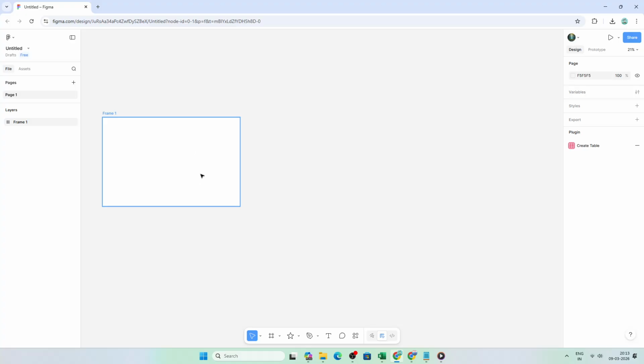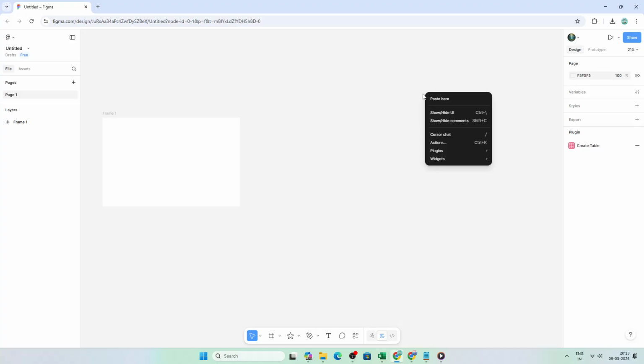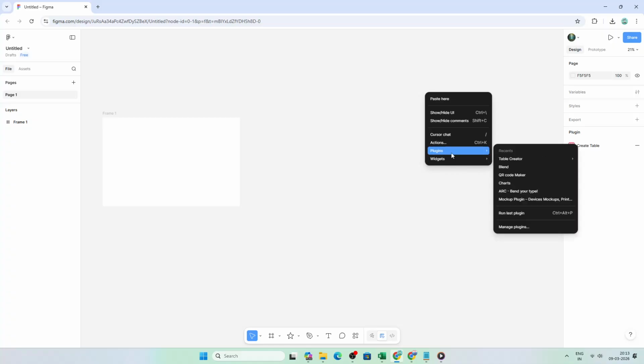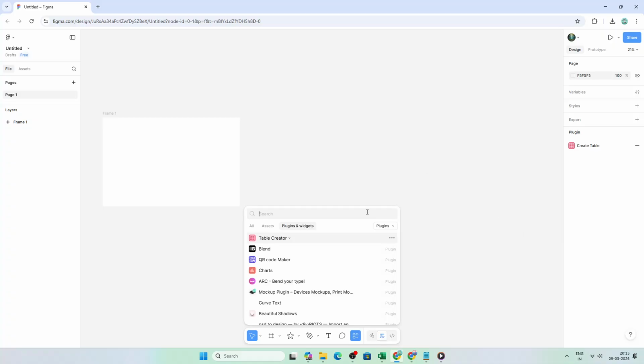We'll use the fastest method, a plugin called Table Creator. Plugins in Figma are great for automating repetitive tasks, and this one builds a structured table instantly. To get it, click anywhere on the canvas. Hover over Plugins, then click Manage Plugins. In the search bar, type Table Creator and install it. If you've already installed it, you are good to go.